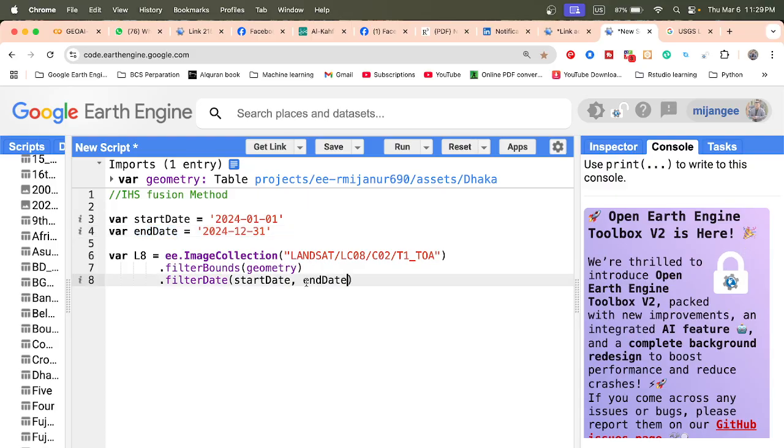I also filter the image metadata. Put here ee.Filter.lt, less than. So put here CLOUD_COVER, it's the image property name. I assign the value, suppose less than 1. Okay, I choose it.